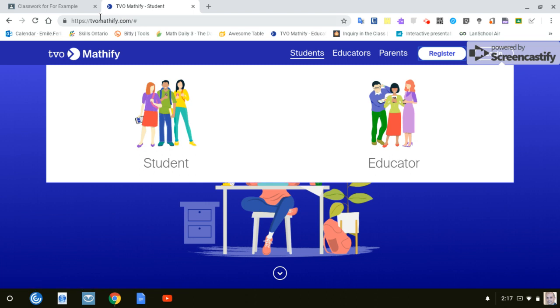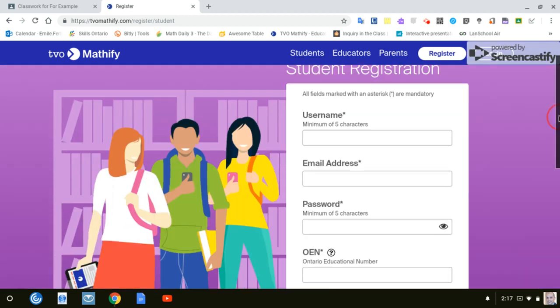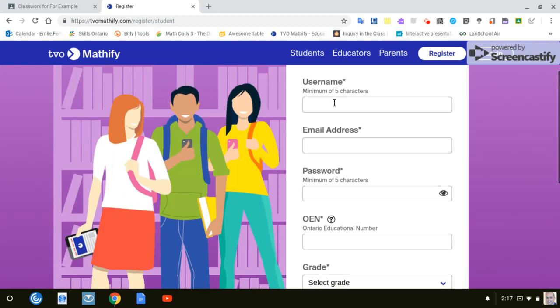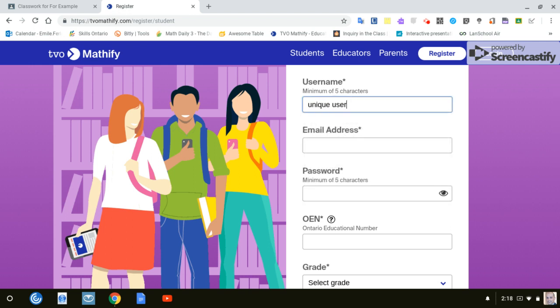So we go to tvomathify.com up there, and we click on register, and we click on student, of course. As an educator, I'm hoping you'll just click on educator and follow the prompts. Relatively straightforward. Now, students come up with a unique username. They do not include their name. Unique username, okay? Something unique to them.